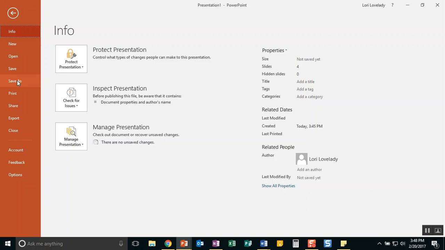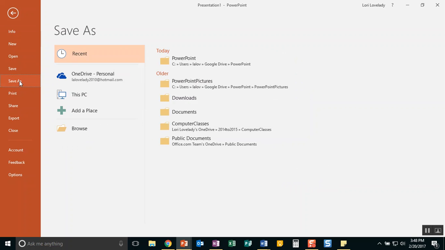But anytime you want to change the location of the file or change the name of the file, you need to make sure that you click on Save As. If you click on Save, it will just save with that same name and same location and just save any updates that you've recently done. So let's go ahead and click on Save As.